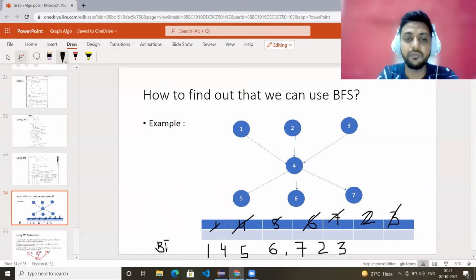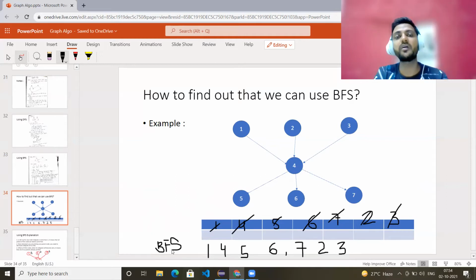Now, what is the problem with this, and what is the difference from topological sorting? In the topological sorting of this graph, 1, 2, and 3 should come before 4. But here 2 and 3 are coming after 4. It means direct BFS will not work. Why is it not working? Because here we are not maintaining a condition that only if all the parents of 4 are visited, then you print 4, not before that.